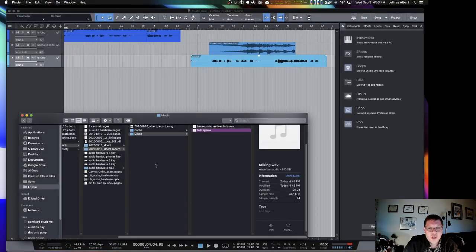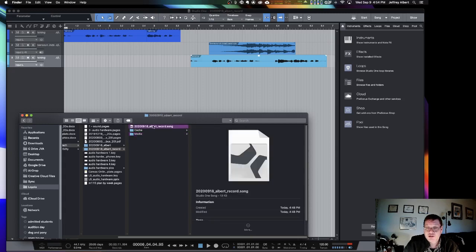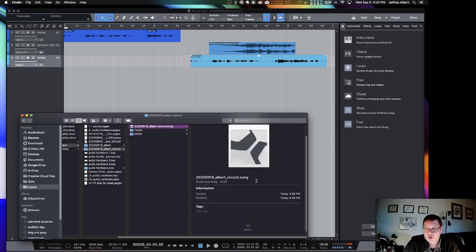So now, if I want to take this someplace else and play it, if I take this whole folder, it will include all of the audio that I need, because this file is very small. It's only 13 kilobytes. That's way too small to contain audio. If I emailed someone just this albertrecord.song file, it would not play anything back because they would need these audio files to make it work.